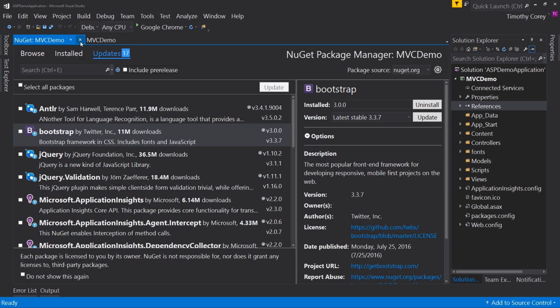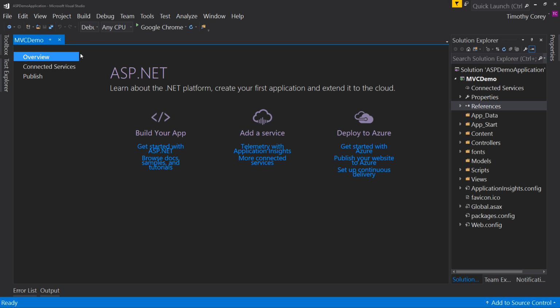All right, so that's enough about NuGet and about the packages that are installed. There's quite a few. Let's look at our template. And let's take a minute to talk about what is ASP.NET and what is MVC.